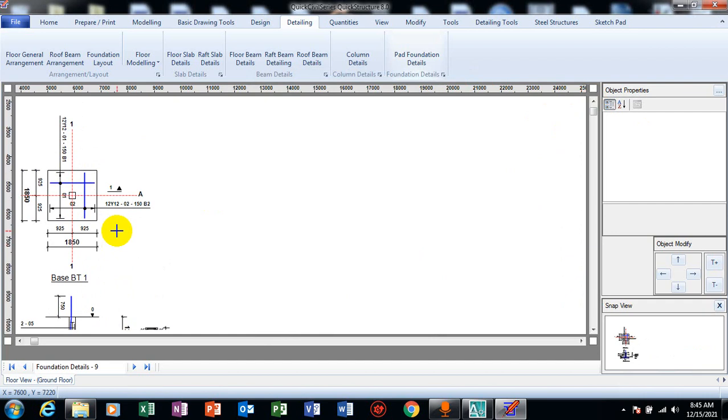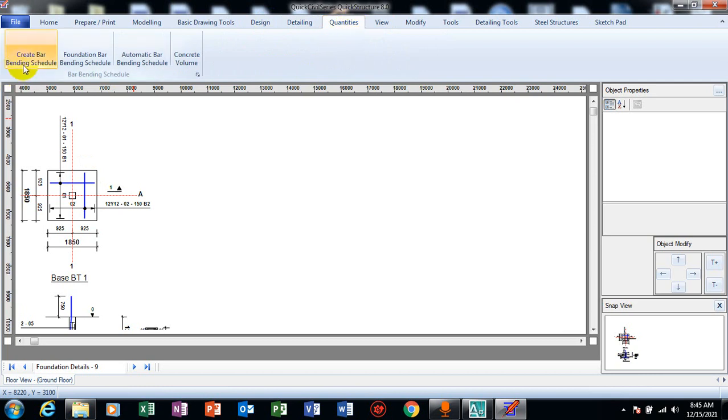You can do a lot of arrangement on this, which I'm going to be showing you much more later in the software. Now you can see you can import, you can export your report, all your quantities. You can get all of that, your bar bending schedule, your foundation bar bending schedule, your concrete volume, all can be generated on this software. It generates all of that for you automatically once you run your design.